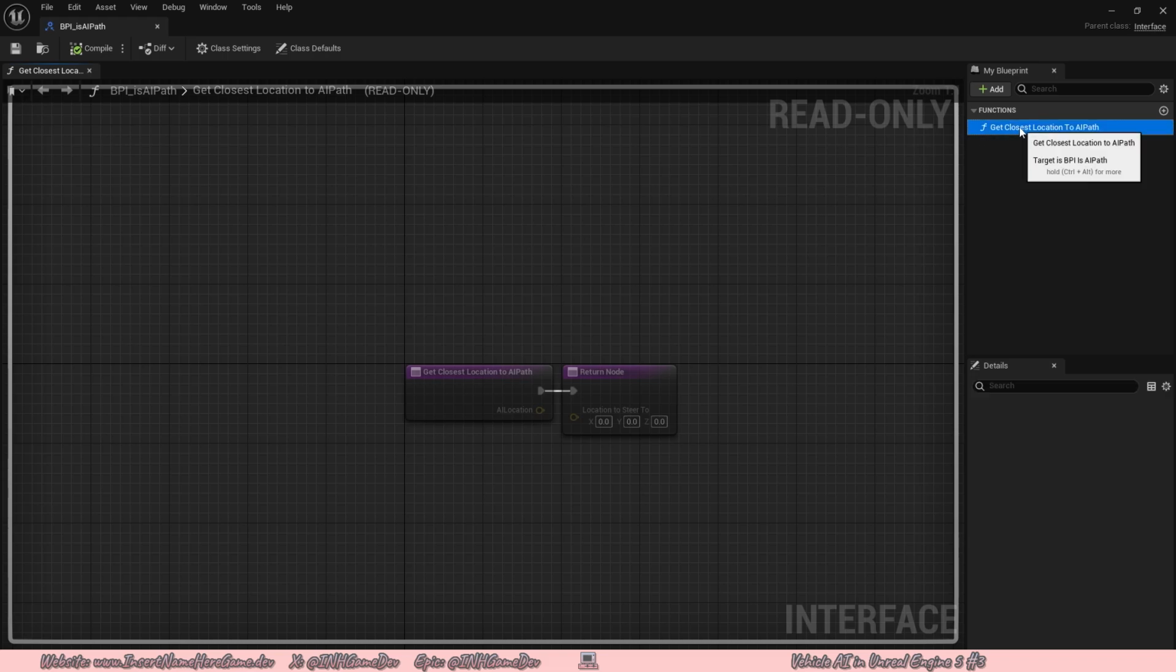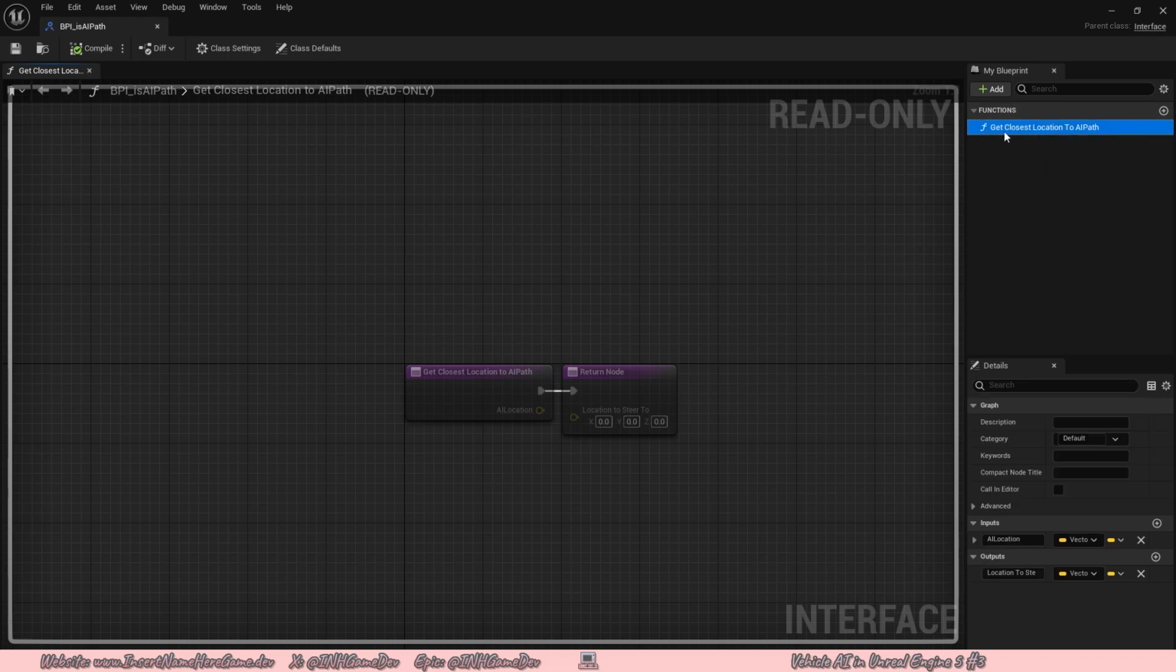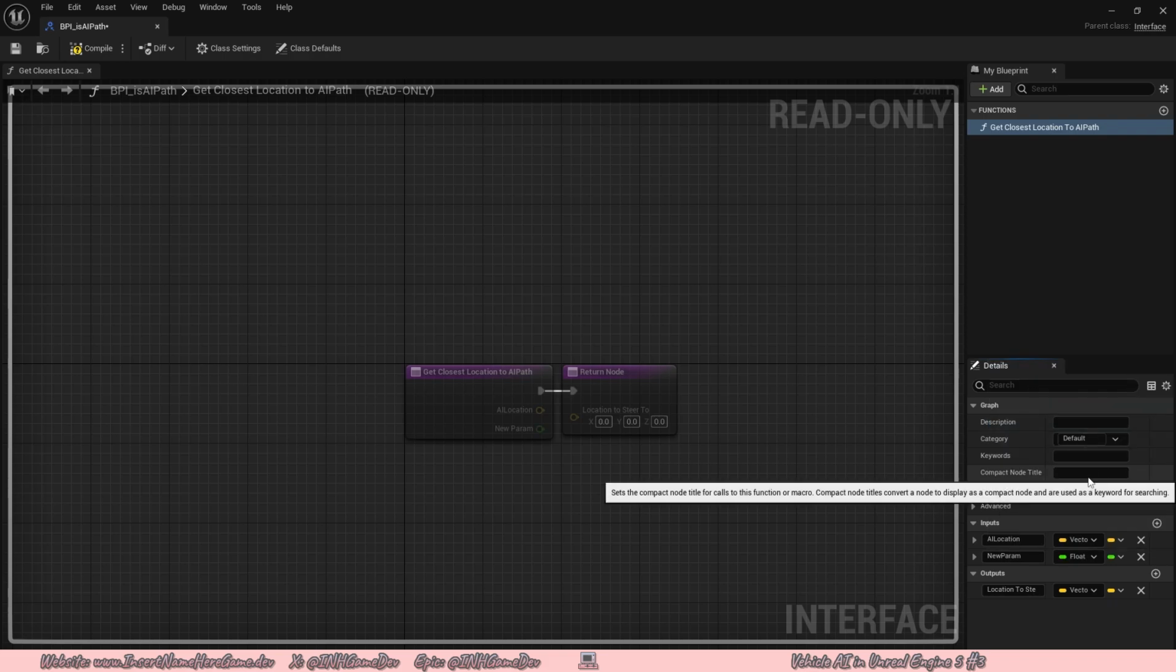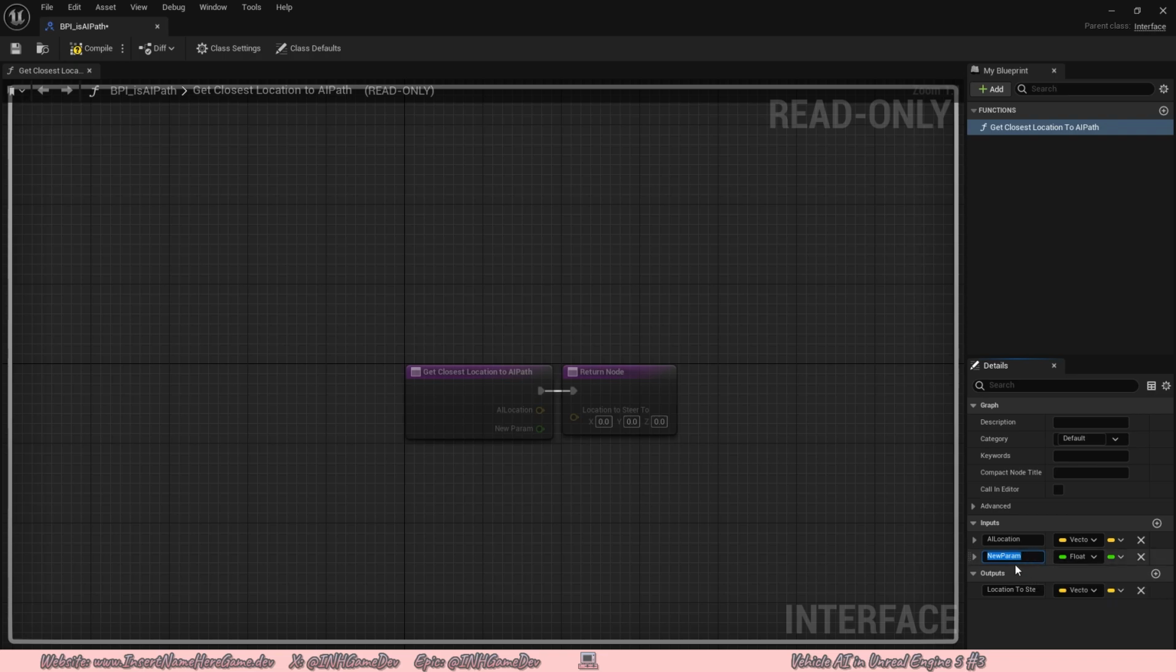And then once we click on this function here in the top right, on the get closest location to AI path, we're going to go to inputs, add a new input. We're going to change the type from Boolean to float because that is how the distance is stored. We're going to change this new param to additional distance. Should be a good name. And the reason for calling it additional distance is because we're adding more distance to the AI path point we're sampling.